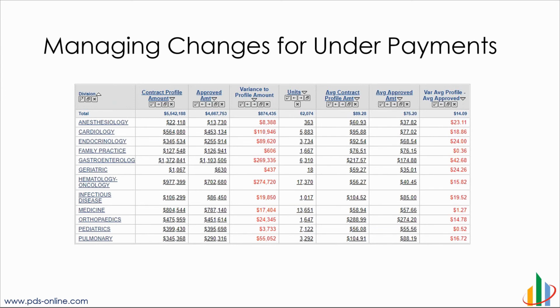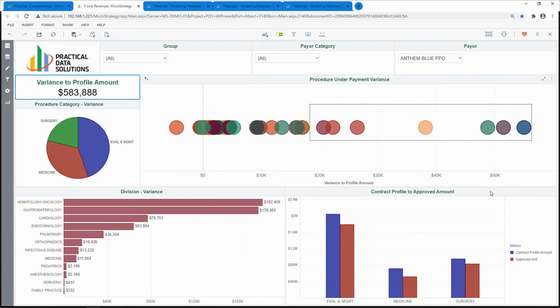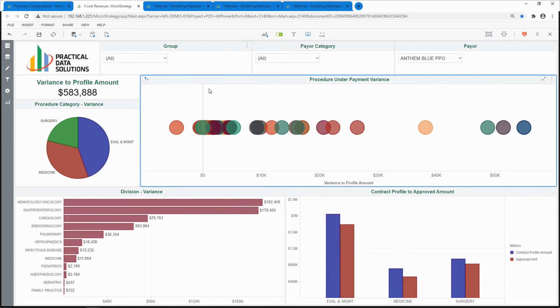We've had some webinars on this in the past, but I'll just again show a very quick visualization. Many of our clients, if you have our contract analysis module, you can do this type of analysis where you can very quickly start to see which procedures are being underpaid. You can slice and dice through the payers, not just Medicare, and start to understand where there are potentially opportunities for you to recover reimbursement.